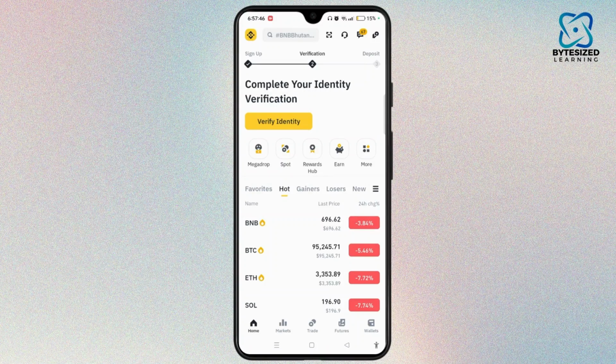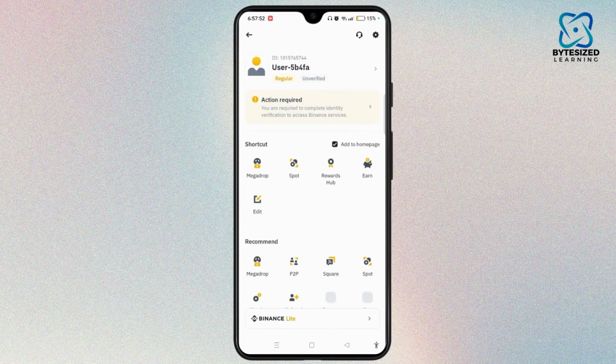To find your Binance user ID, tap on the Binance icon at the top left corner of your screen. After that, you will land on the section where at the top left you can easily see your user ID. You can tap to open it and then copy it as well and paste it anywhere you need it.